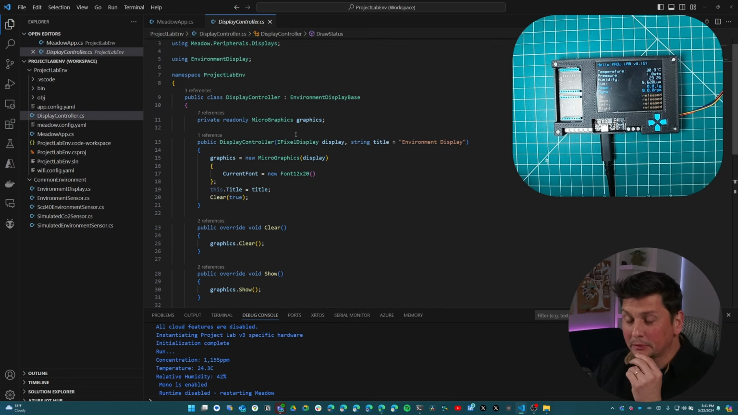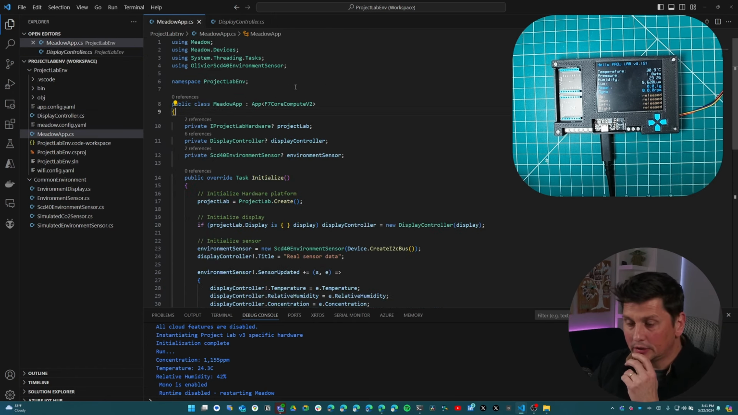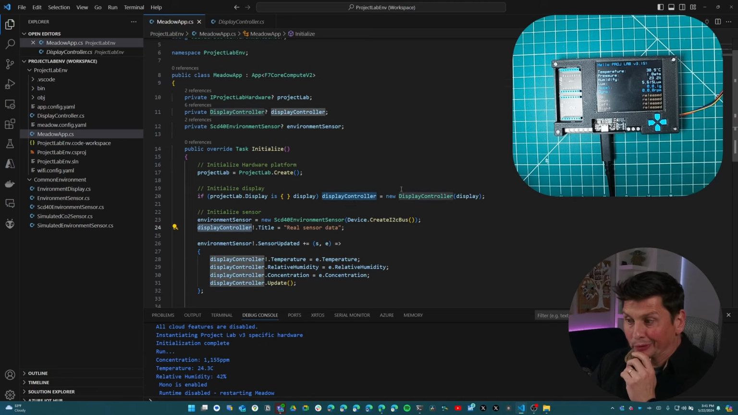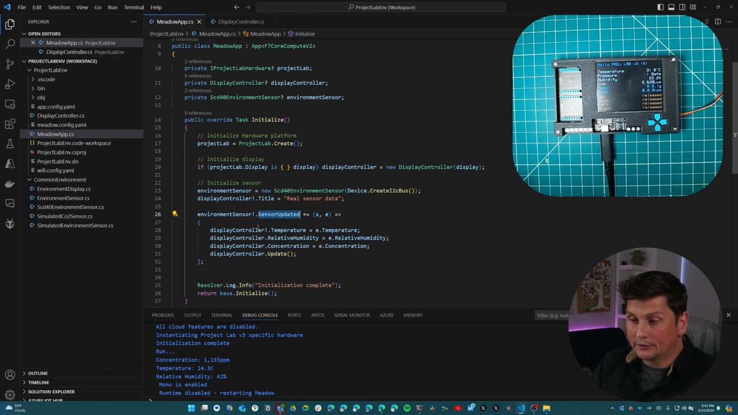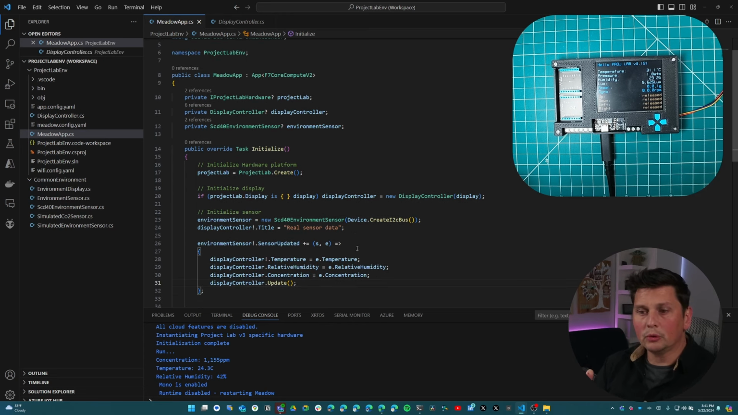Yeah, so that's a difference in implementation, but at the end of the day, my application here sees it as a display. It's a display controller created with that display here that is created from Project Lab.display. And that's pretty much it. Then I'm using the same SCD40 environment sensor as previously, but this time I'm creating the I squared C bus directly from my device object and not from the expander one, because I don't need an expander because I have that I squared C connector here. And then when the sensor is updated, I'm going to display temperature, humidity, concentration with that display controller that inherits from my class, the environment display one, right?